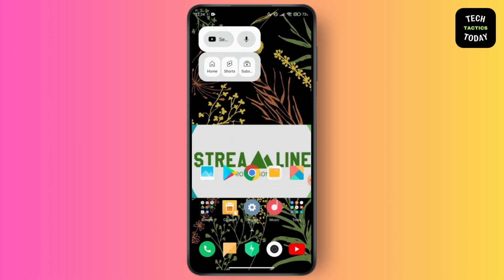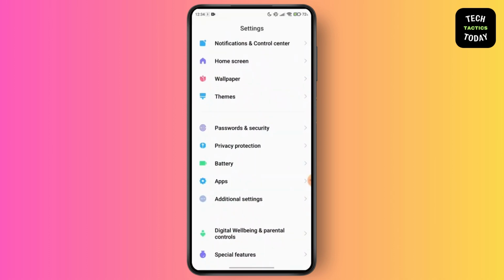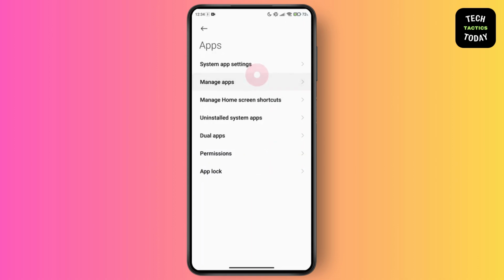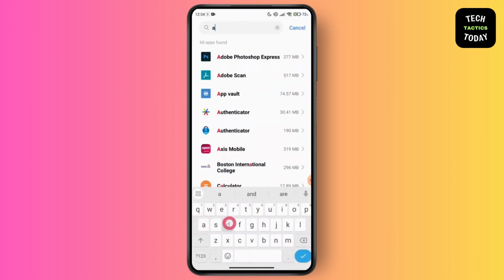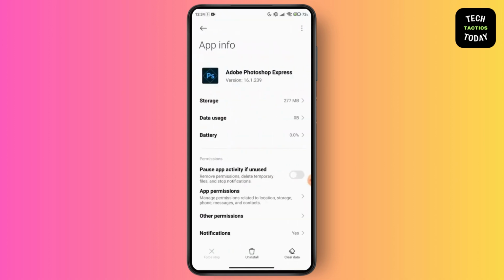For your Android device, you have to navigate to your settings, go to apps, and go to manage apps. In the search bar, just search for Adobe Photoshop Express, and according to your device preference, you can go for the storage or clear data option and go for clear cache. Clearing data may log you out from your Adobe Photoshop Express, so you can choose the clear cache option to solve minor glitches.